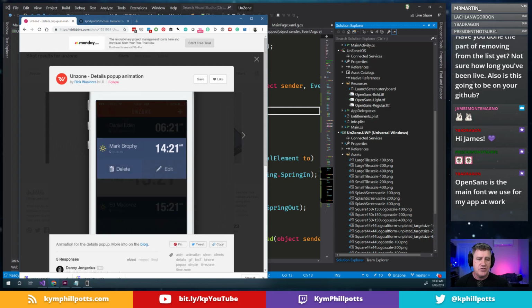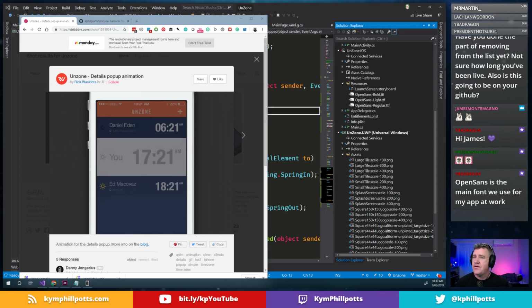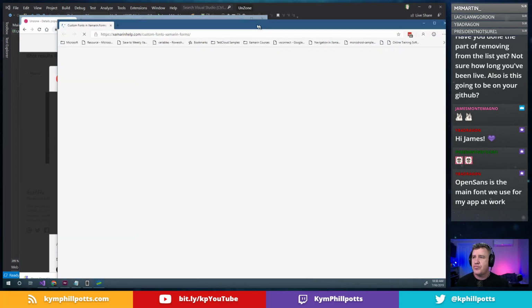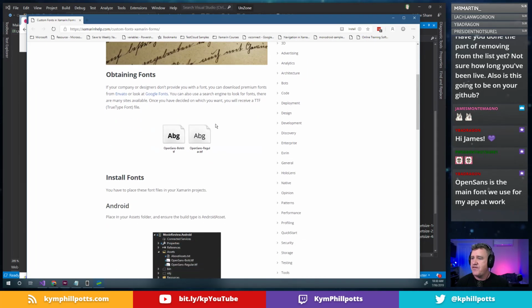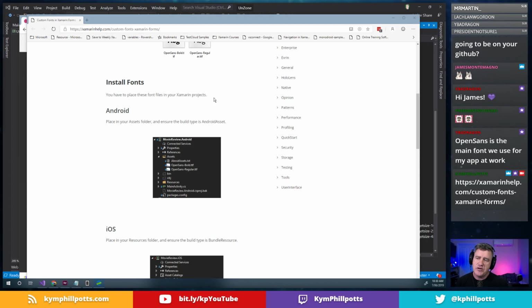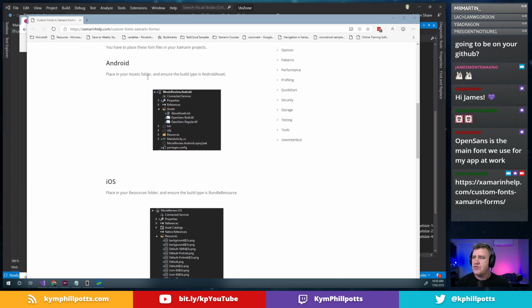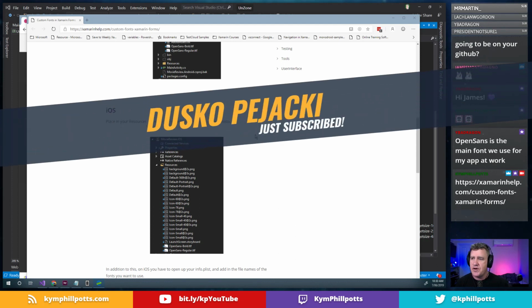In order to get our fonts into iOS, we also need to add them into the Info.plist. Adam Pedley has a good blog post from a while ago, Custom fonts in Xamarin.Forms, where he goes through the steps. If anyone's curious, I'll post that into the chat window. It's a really good way of describing it. So Android goes in your assets, iOS goes in your resources folder.